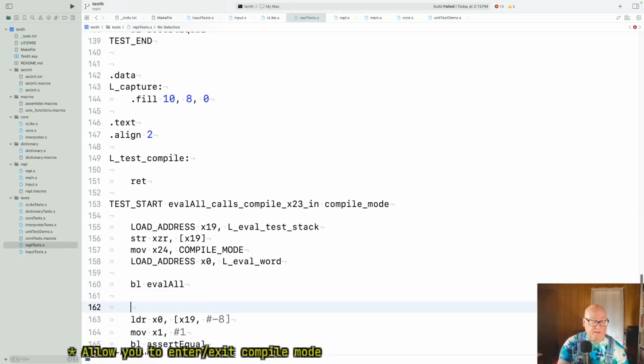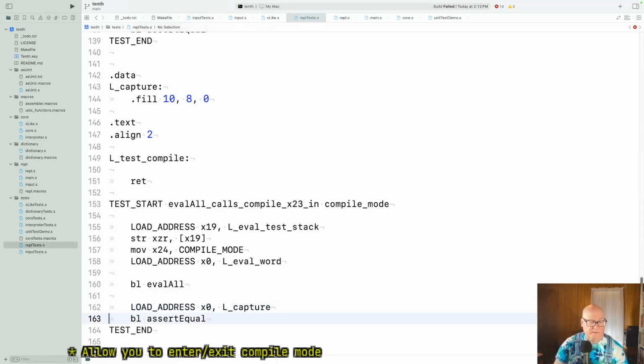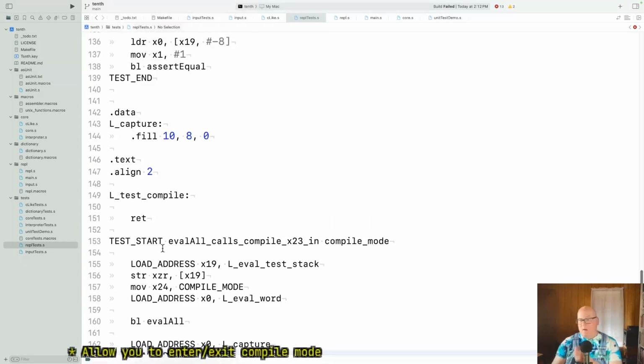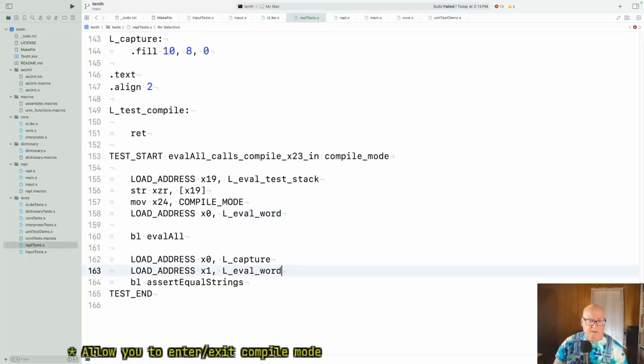I want to assert that L, move L capture, load address L capture to X0. And load address X1, our expected string, excuse me, is this. And I'm just going to write the word for now. I think that'll be enough.